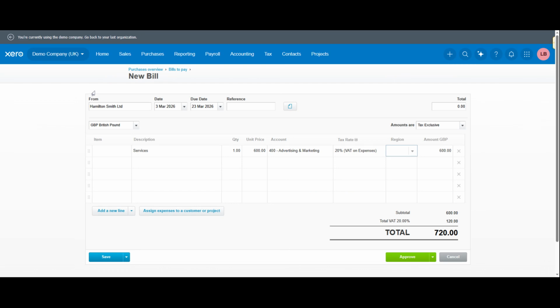When the new bill window opens, go to the From field at the top. Start typing the name of the existing contact that you want to change into a supplier. As you type, Xero will show matching contacts from your list. Select the correct contact from the dropdown.